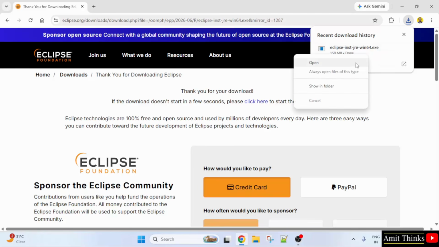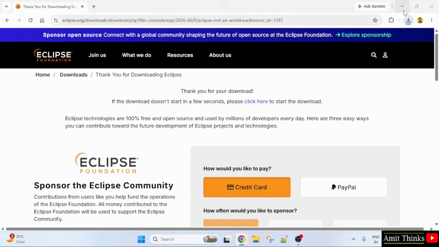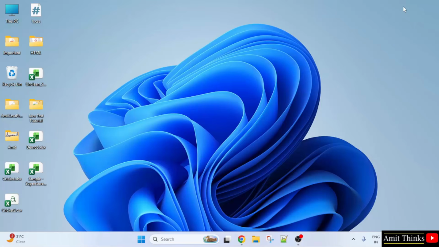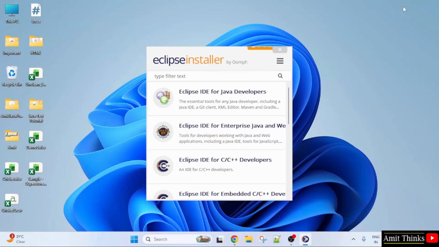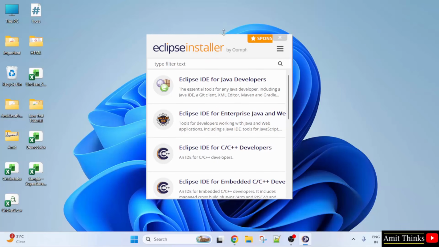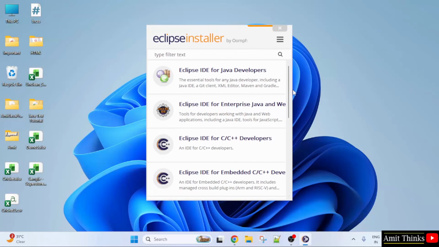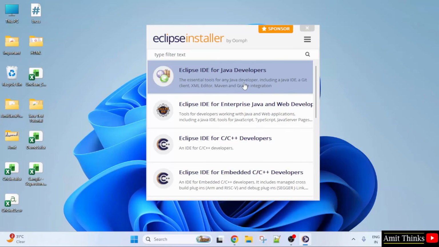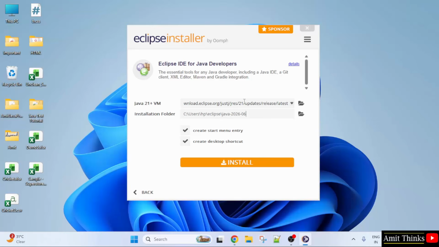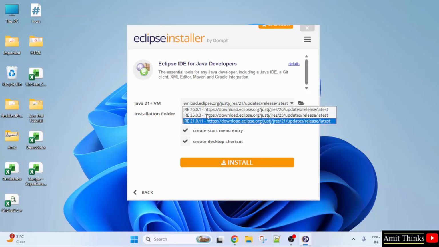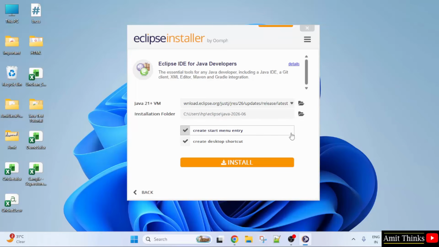Right click and click open to begin the installation. Minimize. The Eclipse installation started. We will select Eclipse IDE for Java developers. Click here. It by default selected the Java version. Select the current version 26.0.1. I already told you that there is no need to install Java because it comes pre-installed.